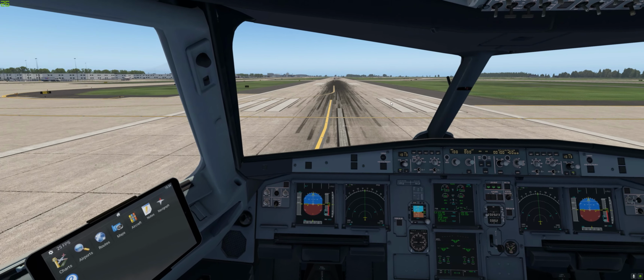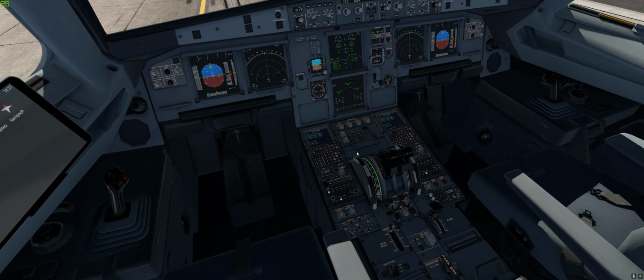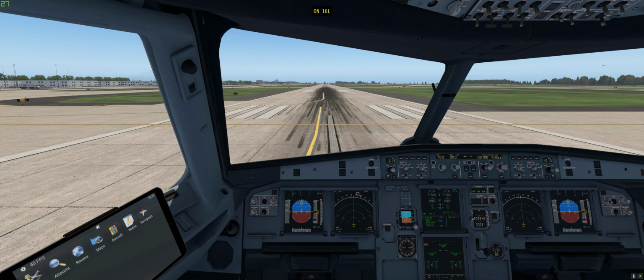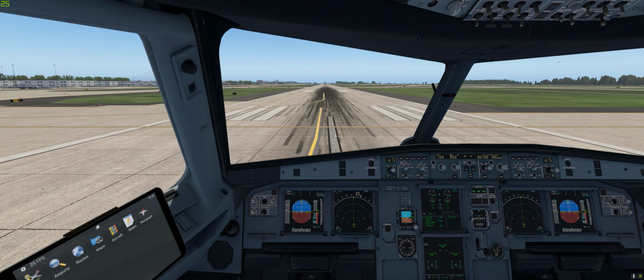In my view, by the way, you can turn off reflections in the interest of other settings. So I would favor maxing out other settings, and just leave the reflections off or low or something like that. All right, so let's go ahead and release the parking brake, and we are going to take off. We are on runway 16 left, and let's go ahead and give it full power.